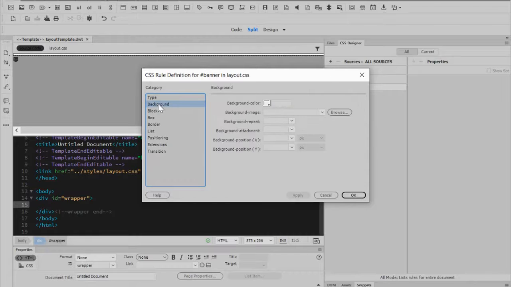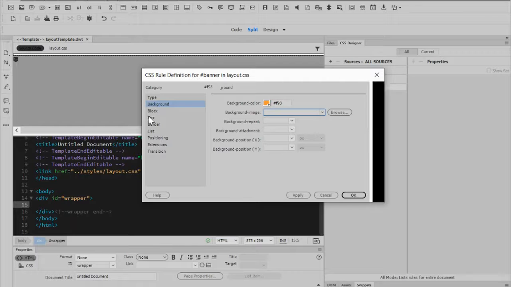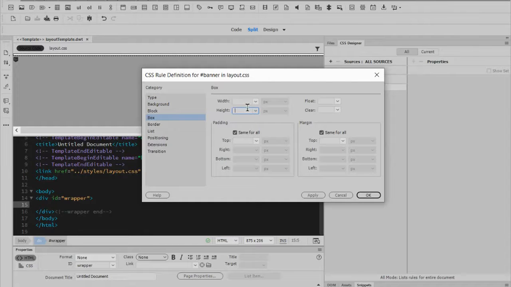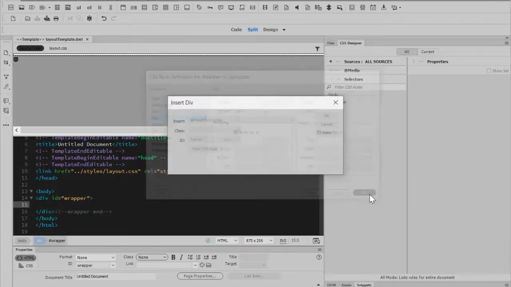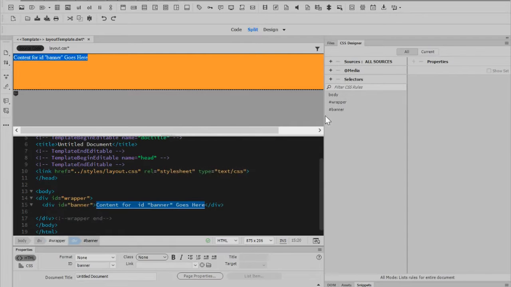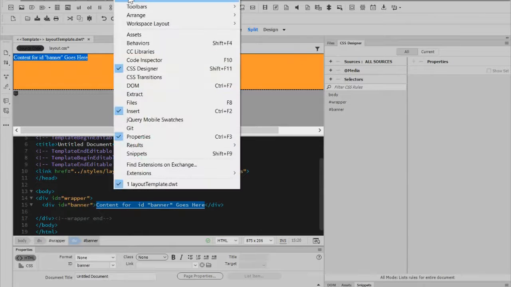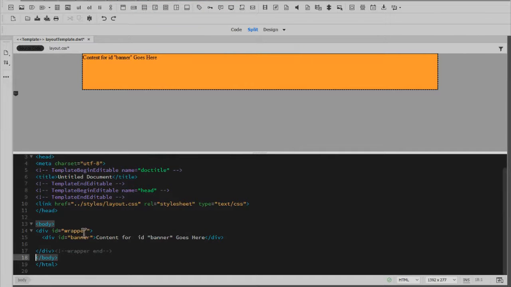Now in this example, I'm going to change the background color of my banner to be pound F93, which as you'll see is a color orange. And I'm also going to go to the box category and simply give this a height of 100 pixels and press OK. And OK one second time, and you'll now notice that what we just did is we now have created inside of the wrapper tag a banner, and it says simply content for banner goes here.